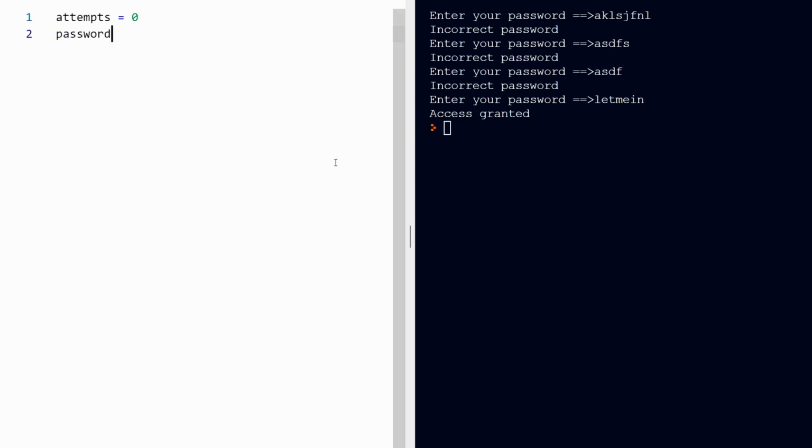This time, instead of asking the user to type in a password straight away, I'm just going to store an empty string. That way, when I create my while loop that says while password not equal to "let me in", I know that the while loop is going to run at least once. I know that password is not "let me in".